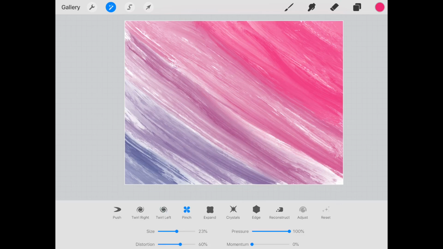Pinching is literally that. It will pinch that area and suck in all the paint in that one area. And then expand is the opposite of that. It will push the paint out.